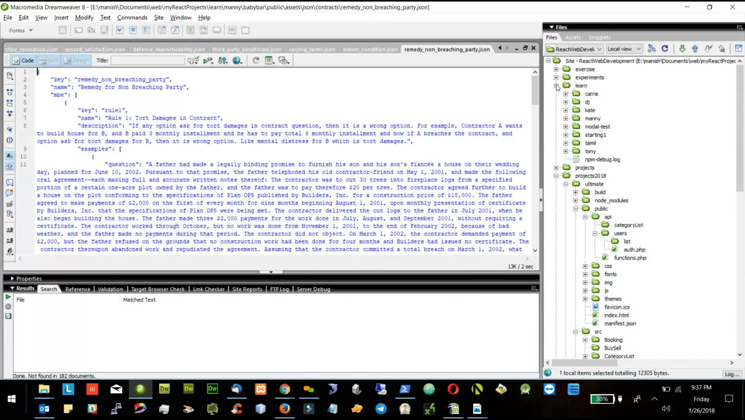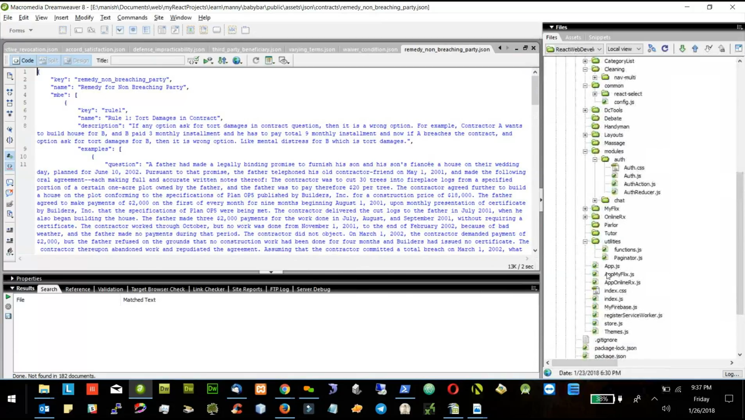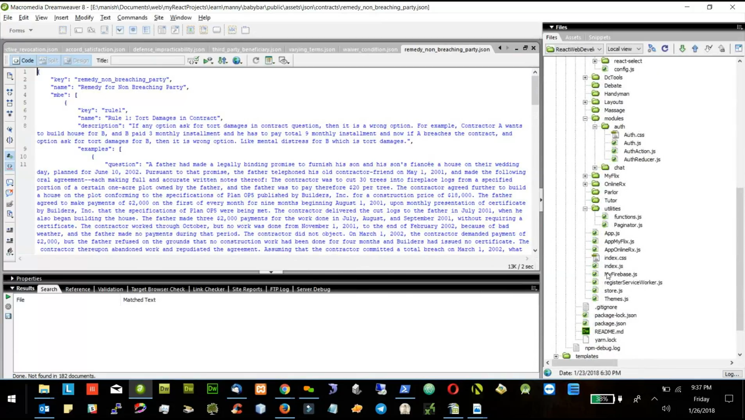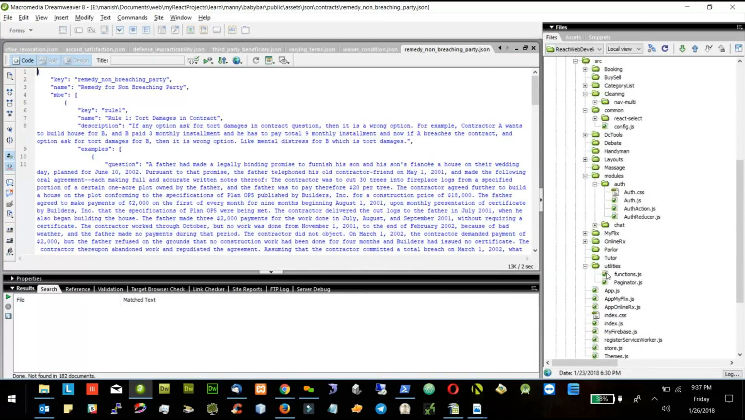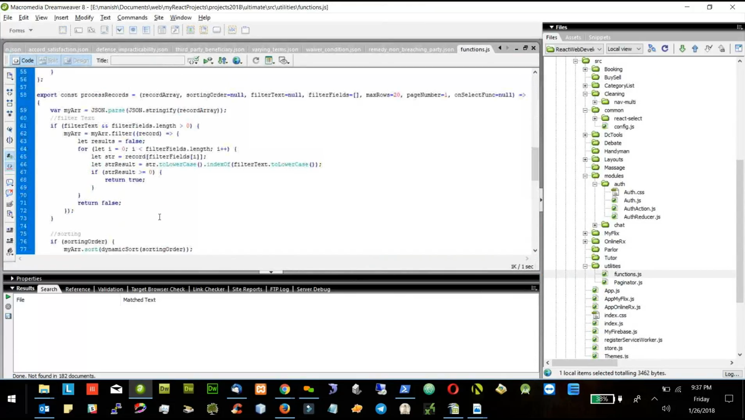I'll go and fix the search part. The search part is broken because we added the categories in the end, and in the filter it tries to take the category and it is breaking because of that. So to fix the filter, we need to fix here in the process record.